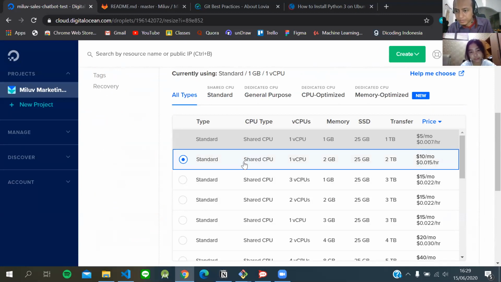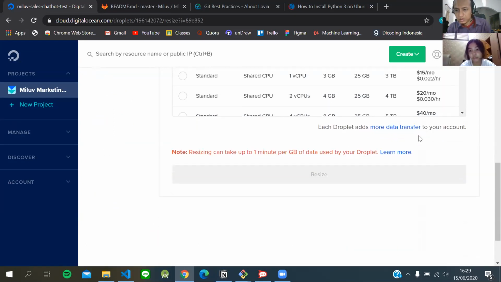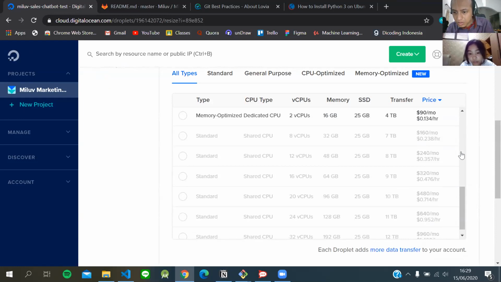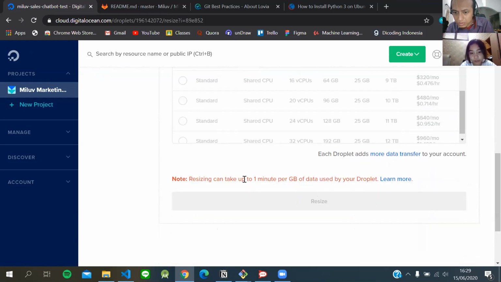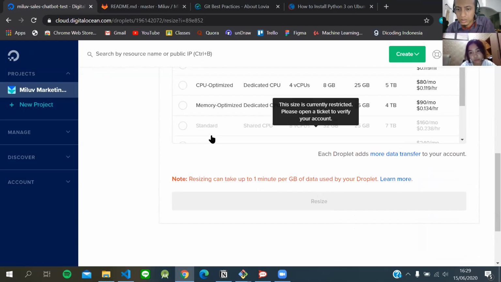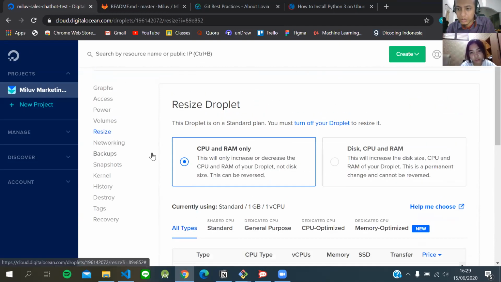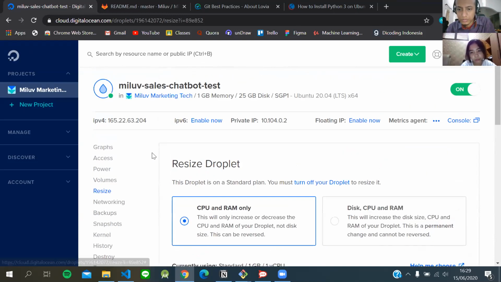What's the difference between this? Oh, this one is okay. Okay, and then it will take up to 1 minute. You must turn it off first. Okay, please turn it off first. Then go to the previous screen and there is a menu to turn off. Turn off this one. Ah, yeah.